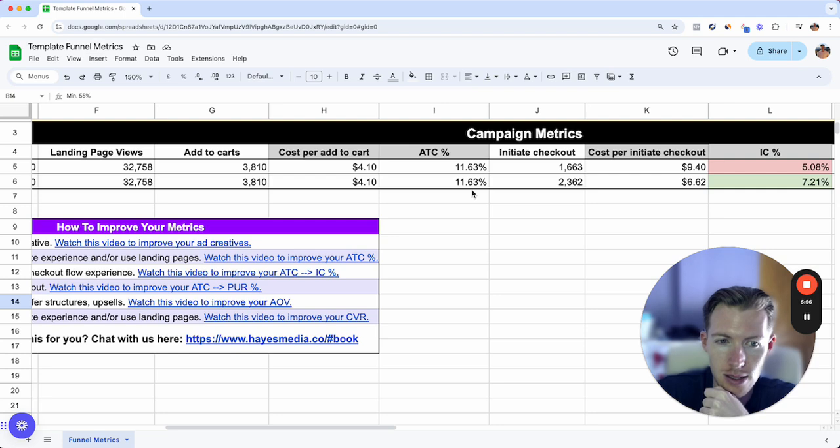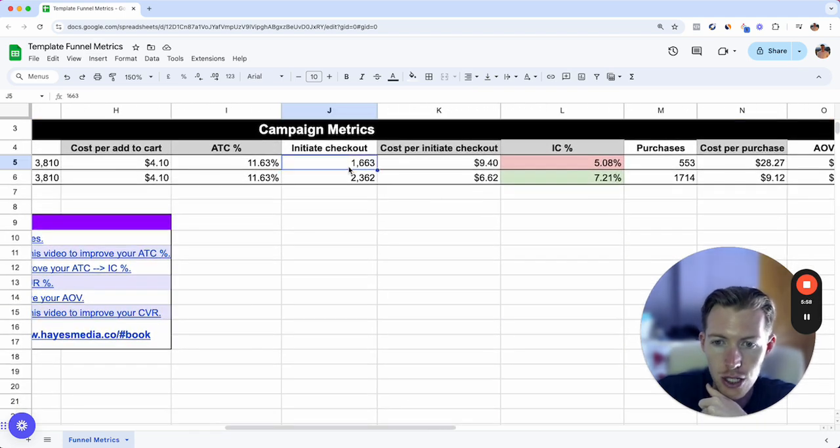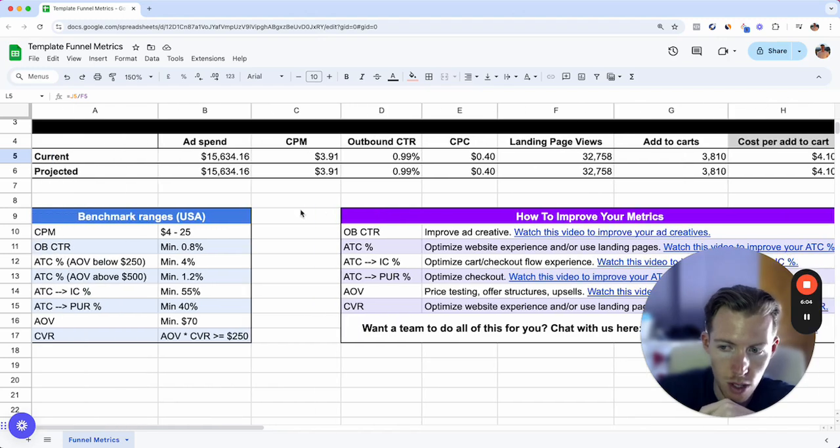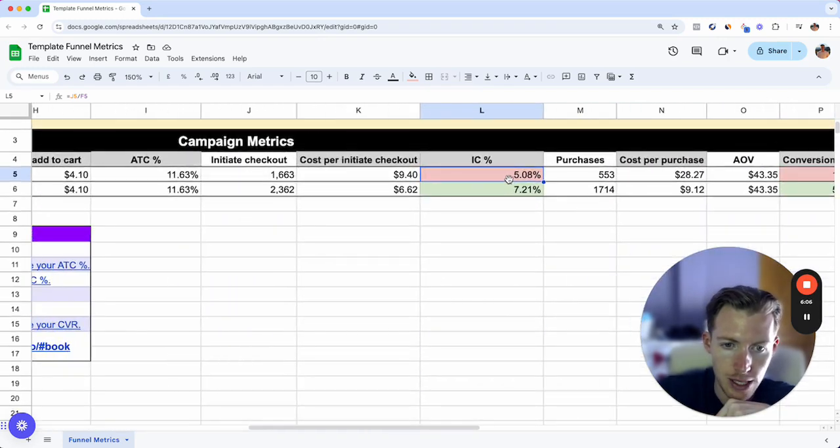Now in this table, you're adding the initiate checkouts from your ads, right? So initiate checkout percentage here, this is not the same way it's calculated in the benchmarks. So the way it's calculated here is based on total traffic, right? So 5% of our total traffic is adding to cart. 11.6% of our total traffic coming from the ads is adding to cart. And this one, 5% of the total traffic is initiating checkout.